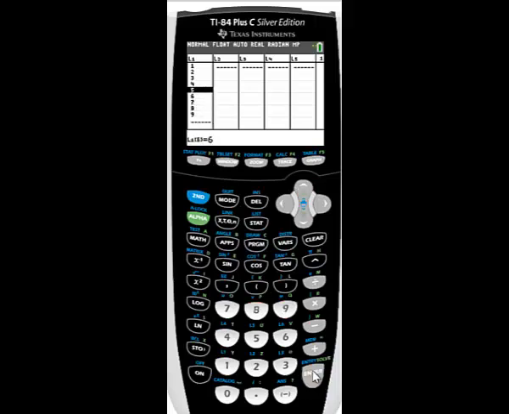Now that I have that data entered into L1, in L2 I'm going to put their actual shoe size as it was recorded. The 5'1" person had a shoe size of 4. The 5'2" person has a shoe size of 6. The 5'3" person has a shoe size of 5.5. I'm going to use 5.5 for 5.5. The next person was 7.5, 8, 8.5, 9, and 9.5.